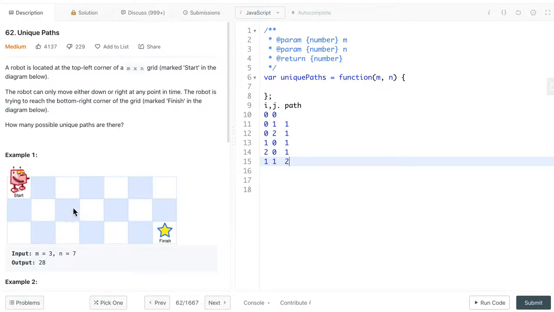How about go to this position? That's 1,2. To get to 1,2, you are either at 1,1 or 0,2. To get to 1,1, you have 2 paths, and then you can go to 1,2. To get to 0,2, you get 1 path, and then you can go to 1,2. So as a result, to go to 1,2, you have 3 paths. That's adding 2 and 1. That's adding this value and this value.